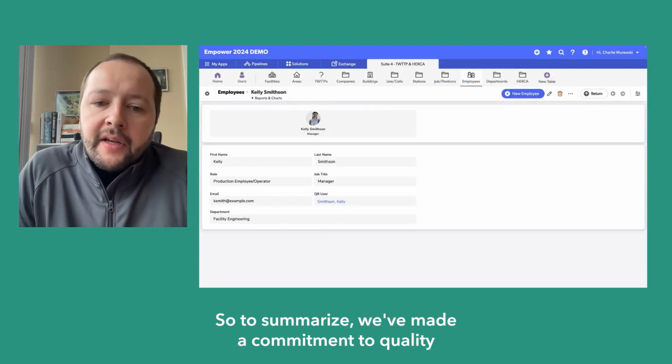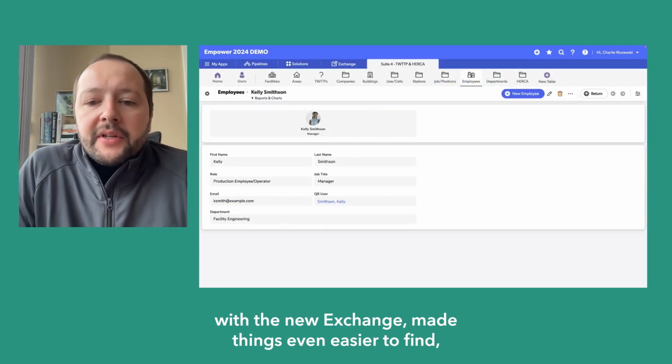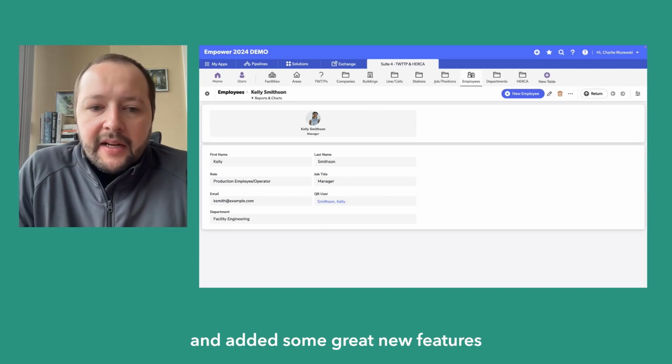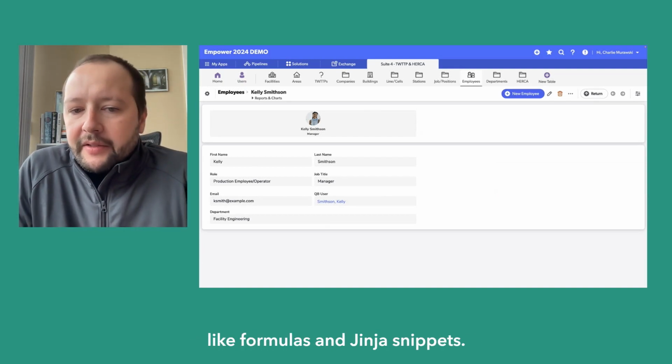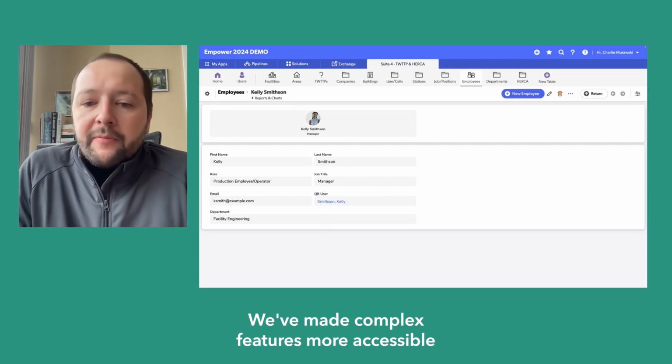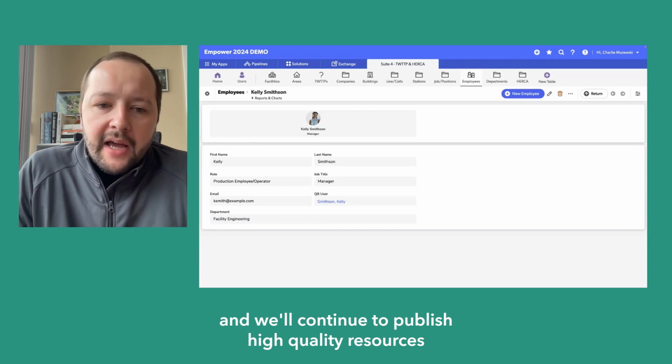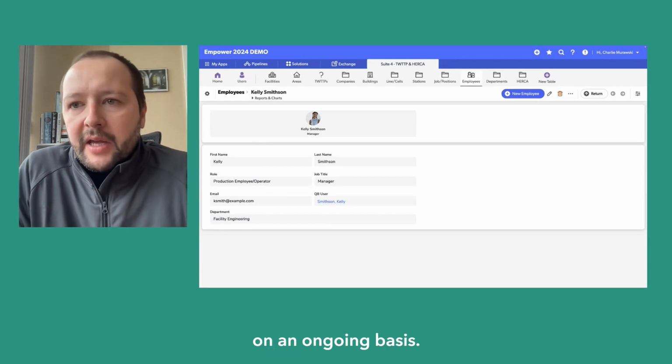So to summarize, we've made a commitment to quality with the new Exchange, made things even easier to find, and added some great new features like formulas and Jinja snippets. We've made complex features more accessible and will continue to publish high-quality resources on an ongoing basis.